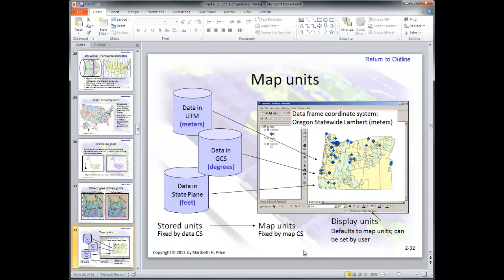Here we have another projection on the fly. We have data in different coordinate systems. The display units show up on the bottom right. The stored units are fixed by the data coordinate system, and that translates to the map units, which are fixed by the map coordinate system. And there is a difference between the map coordinate system and the data. If you do it properly, these should be the same.